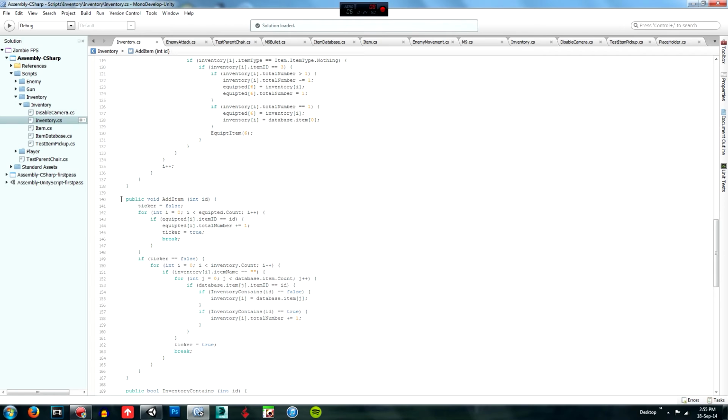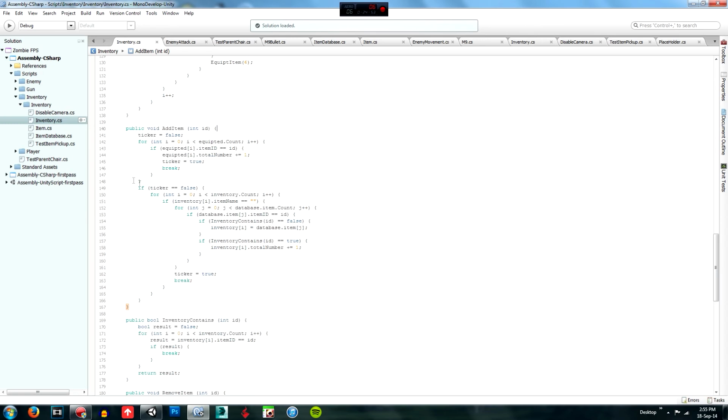And then we're going to create the function add item. As before, there's just some things that I changed. So first of all, set ticker false. Then here's for the equipped.